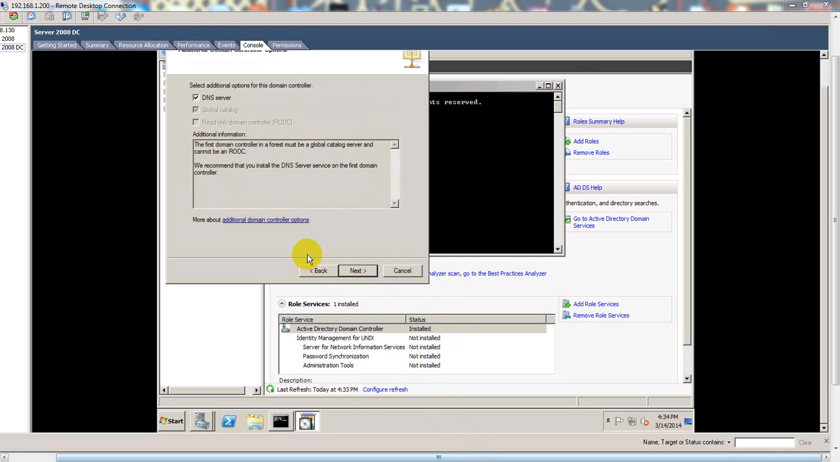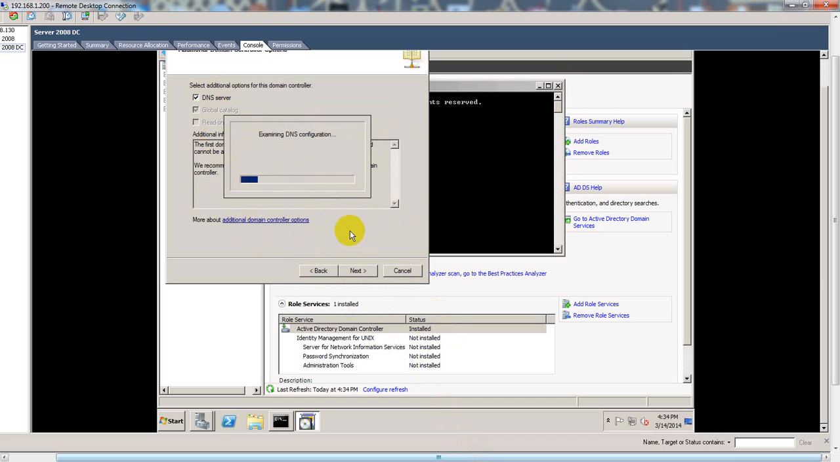Well, after what seemed like 10 minutes, it's only going to be a few seconds for you. DNS finally worked, and we're going to move forward. Click Next. I will assign it automatically, and then I'll pause the video while this does its thing.